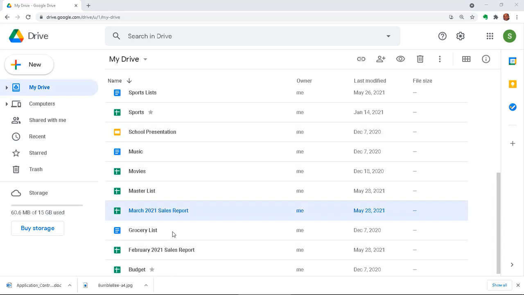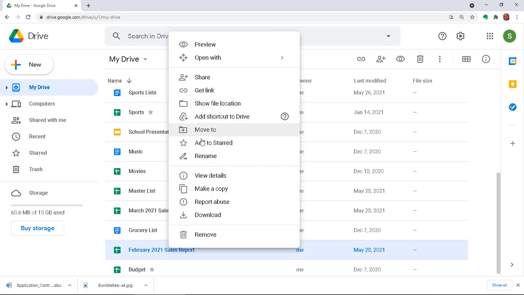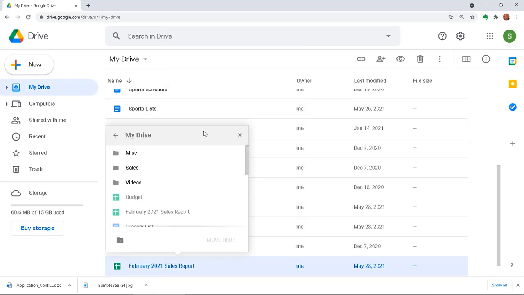A second method to move a file is to right-click the file and then select Move To. Then just as before, select the location you want to move it to and then click Move.